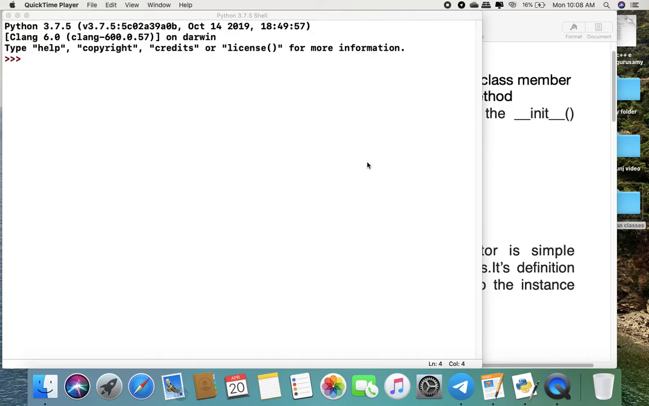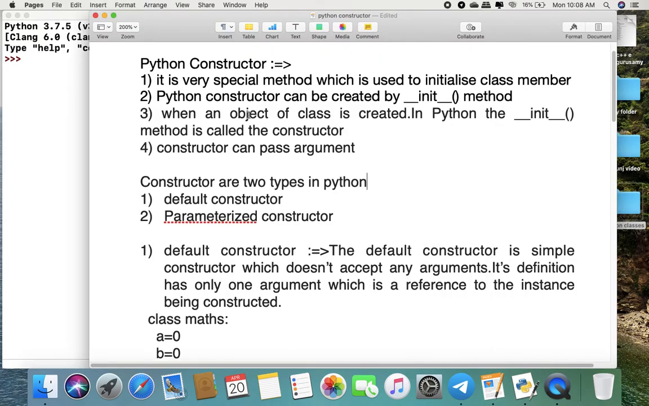Good morning students. In the last class we learned data hiding, which was a very important topic in OOPS. Today we learn another important topic of OOPS, which is known as Python constructor.